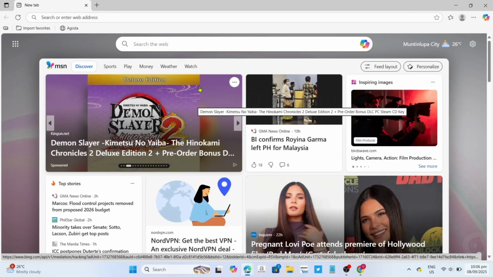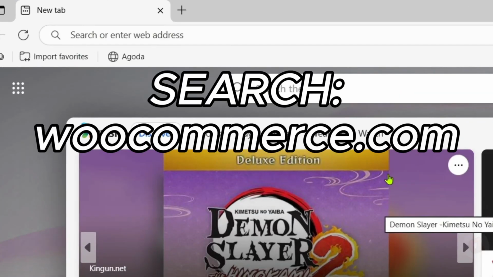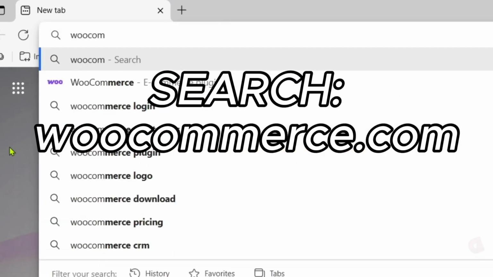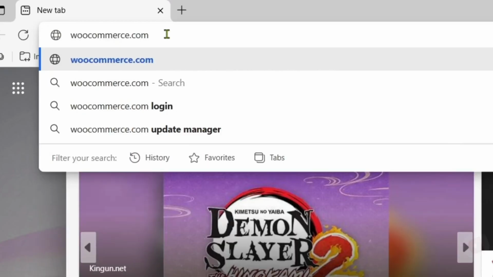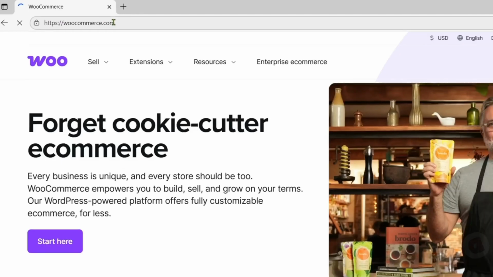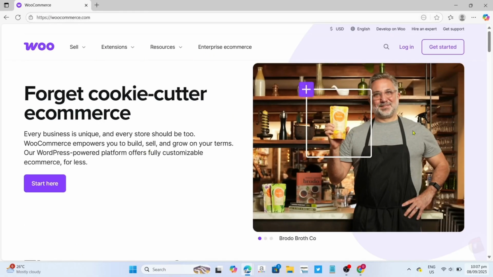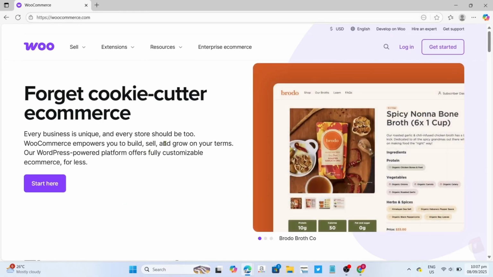Once you're on Microsoft Edge, next, you will need to go to the official website of WooCommerce, since that's where we will download the app. Just search this in your search bar. Make sure to enter it correctly so you will be directed to the website. And now that you're on the official website of WooCommerce, let me show you how to download the app.